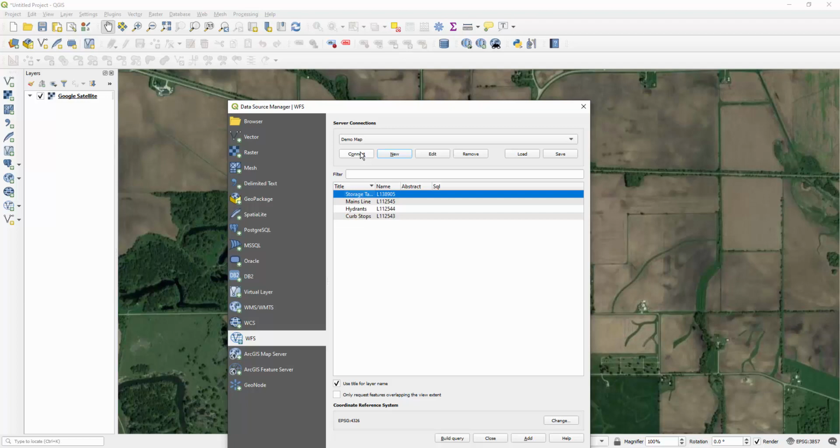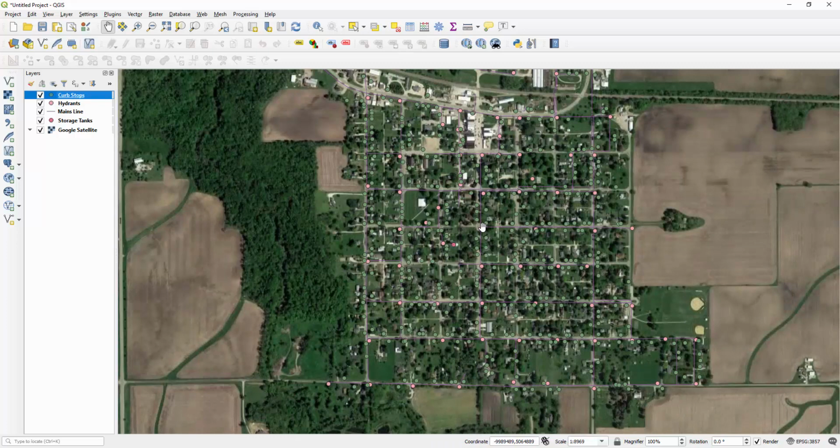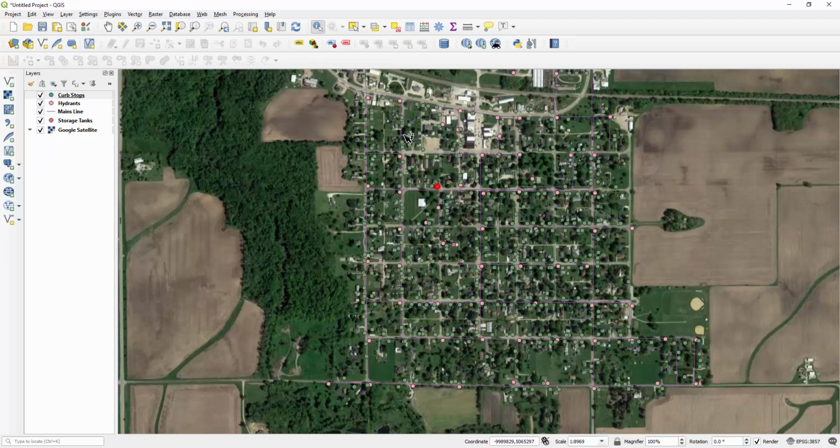Finally, to add one or more of these layers to your map, you can just select them and click the Add button. As you can see, they have now been added to our QGIS map here. And if we click on one of these features, we can even see the attributes of it, just as it is displayed in Diamond Maps.